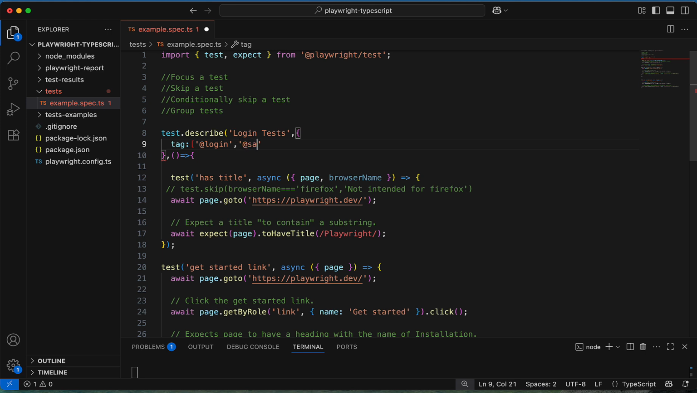Okay, add sanity, and you see I'm able to provide multiple tags to my describe block. I'm able to provide multiple tags to this list. I can run this block using this tag also and this tag also. Now, how can we run by this tag? I want to run this block by this tag.